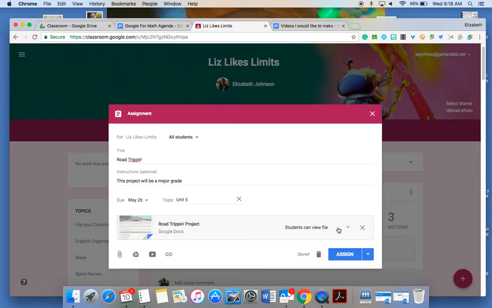Okay, so the default is for students to be able to view the file. That means the students can't type on it. They can't alter it. They're going to see your copy, but they can't make any changes to it. You could also, if you wanted the class to collaborate, choose students can edit the file. That means they are going to change your copy of the document. So you could work on a project collaboratively as a class.